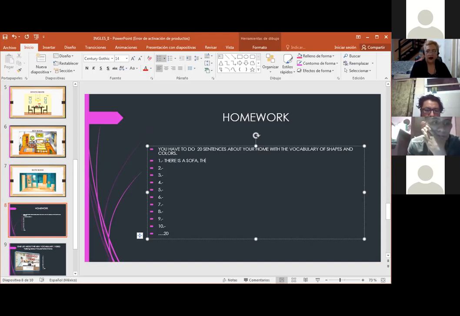Okay, this sofa is red and rectangle. Yeah, there is a sofa. This sofa is red and rectangle. Okay, window. Tell me one sentence with this structure with the window, please. There is a window. This window is green and square.